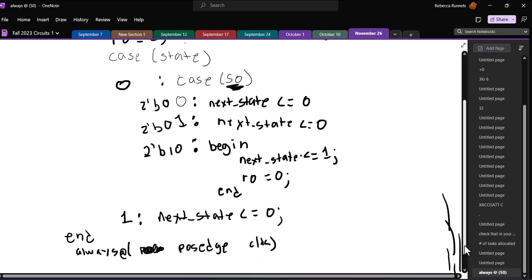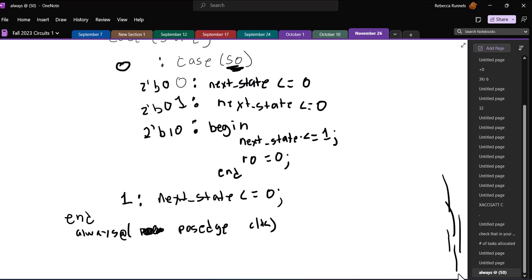And always at this positive clock edge, that's going to be where you make your state equal to your next state.